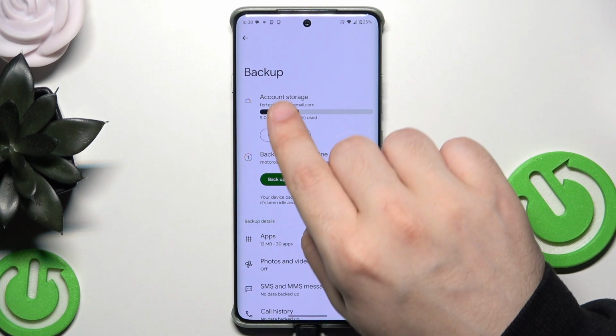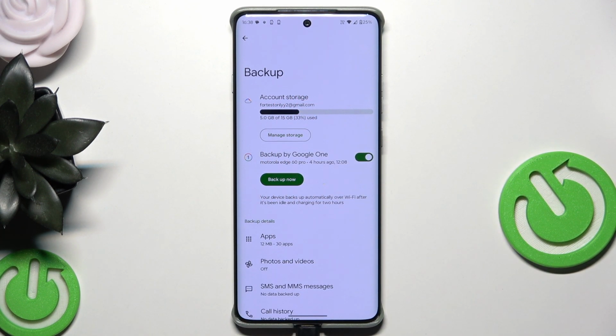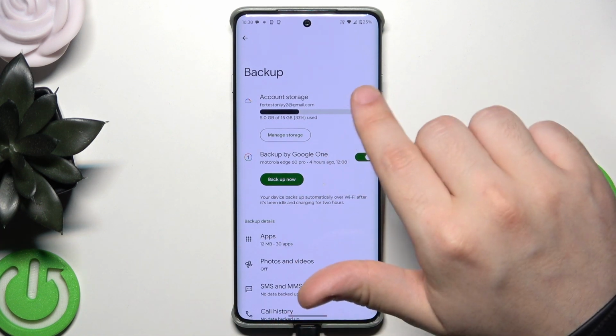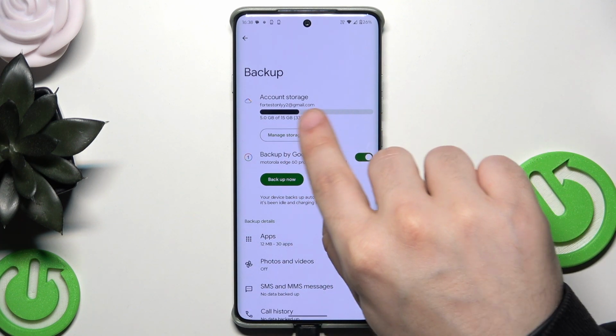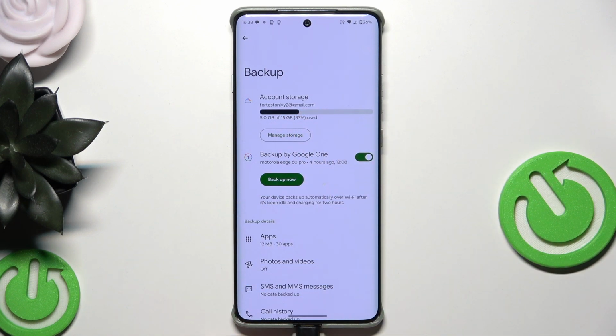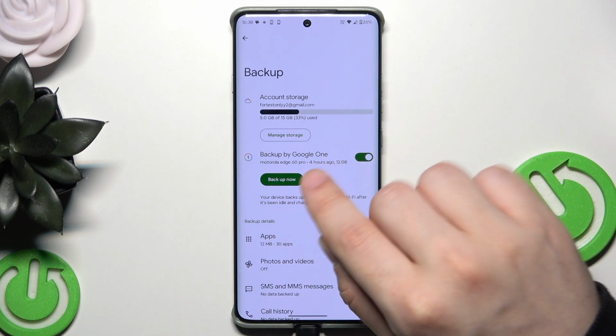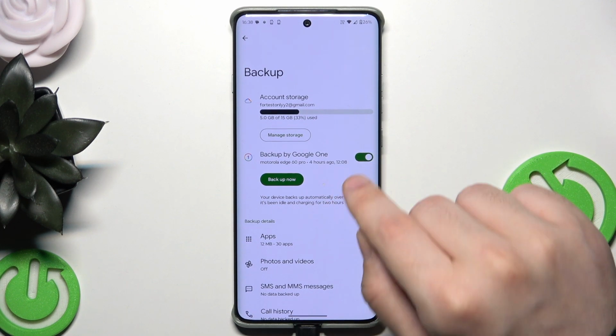In here, under the account storage, we have our Google account that we are currently logged in. Below, we also have the storage space, and also the percentage, how many percent we are using currently, and also the free space. It's the gray line. Okay, make sure that Backup by Google One is enabled right in here.